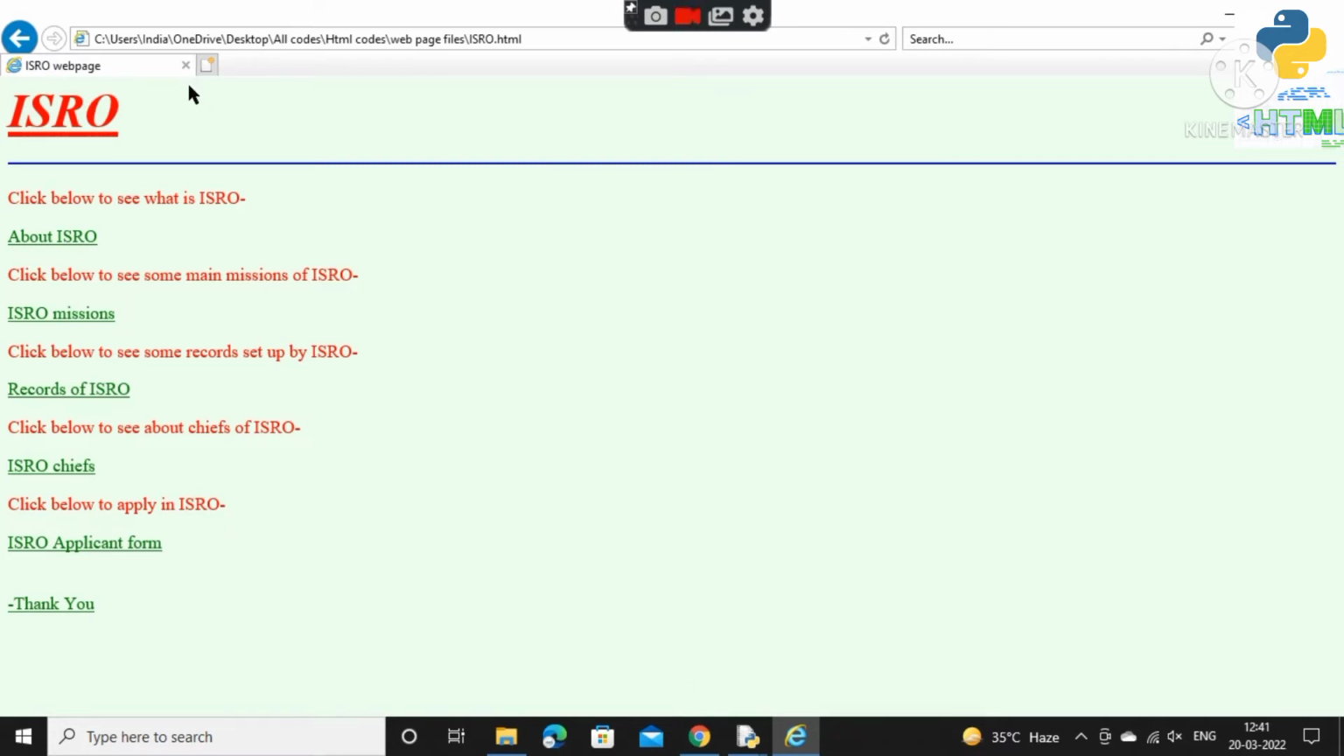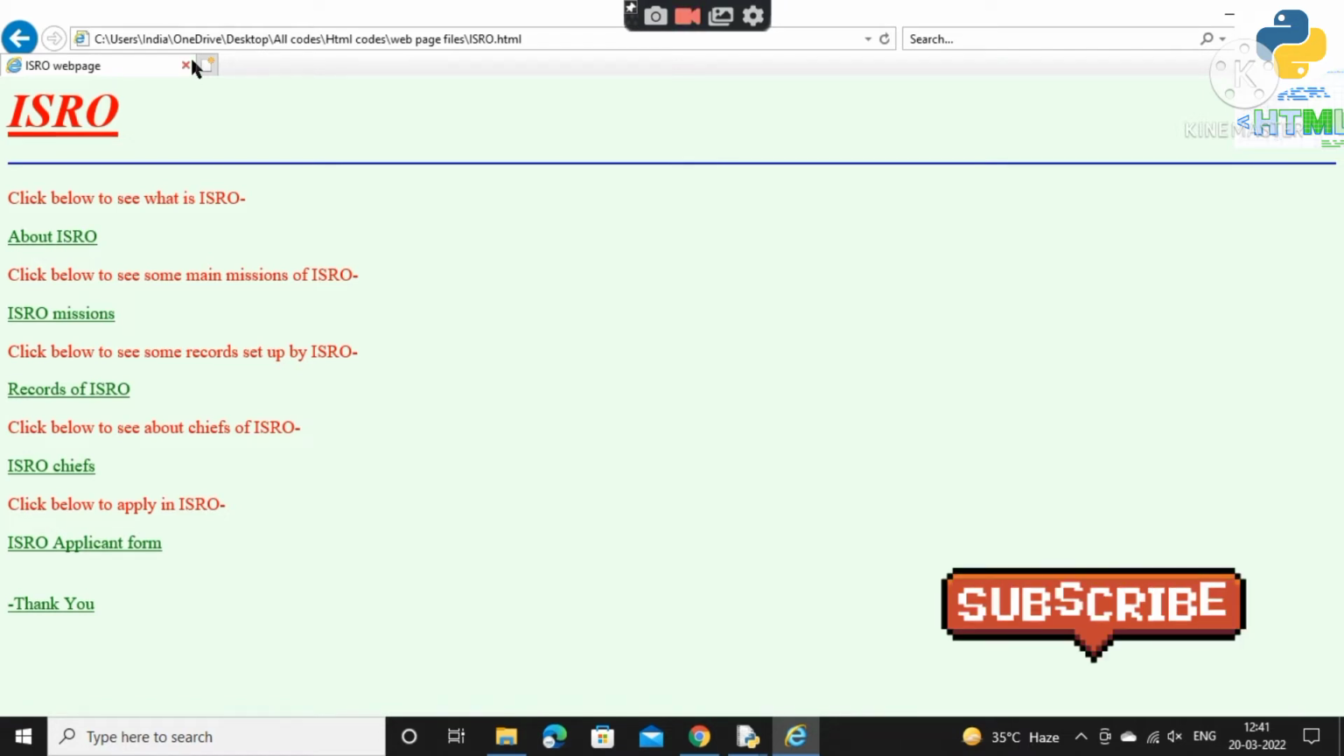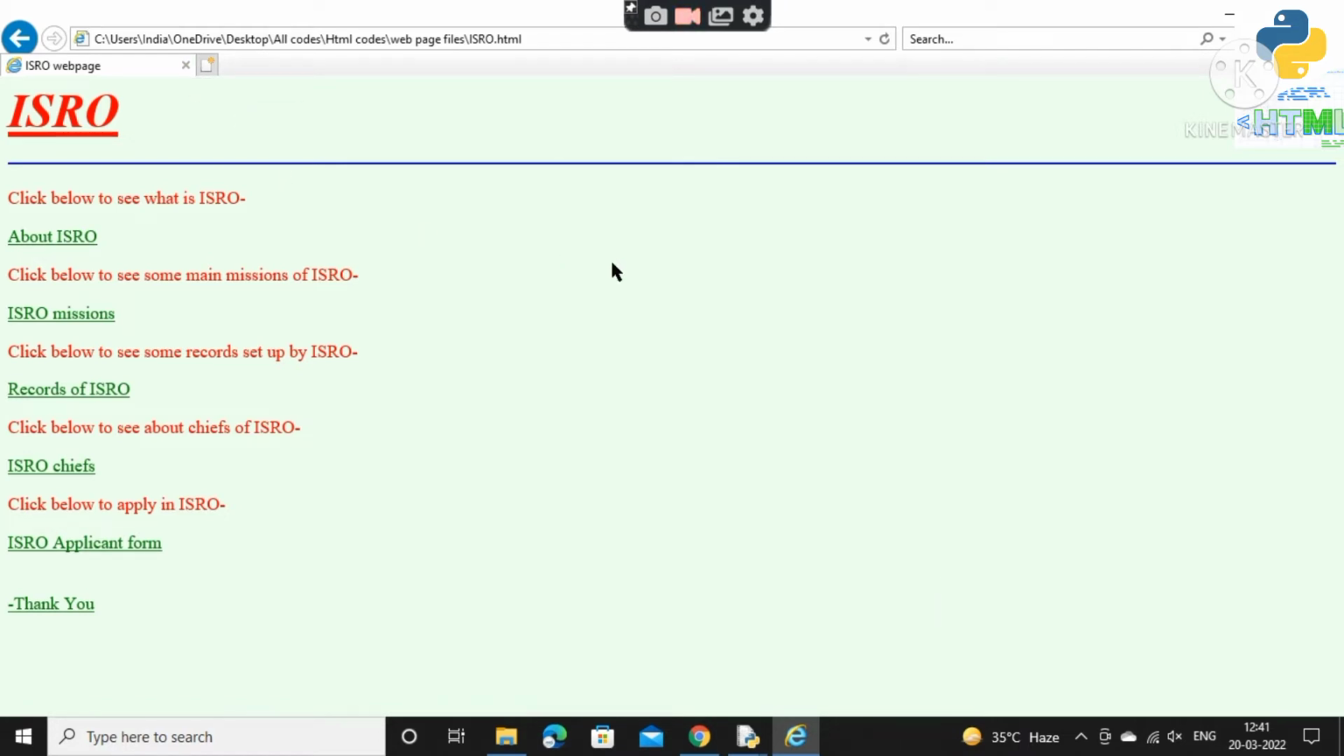It's a very simple, very basic web page. It took me almost 2 to 3 hours to create it. You can see the links here: about ISRO, ISRO missions, records of ISRO, ISRO chiefs, and the ISRO applicant form. That's a fake form, right? This is the fake applicant form.